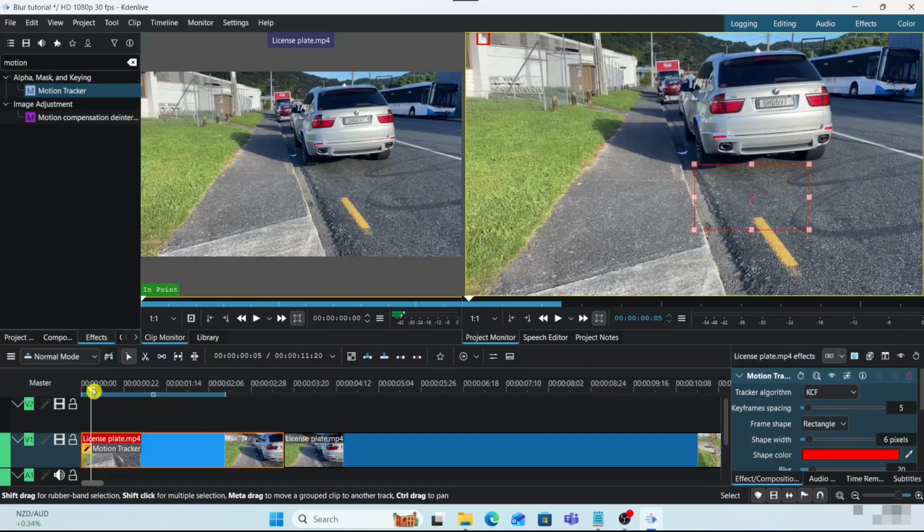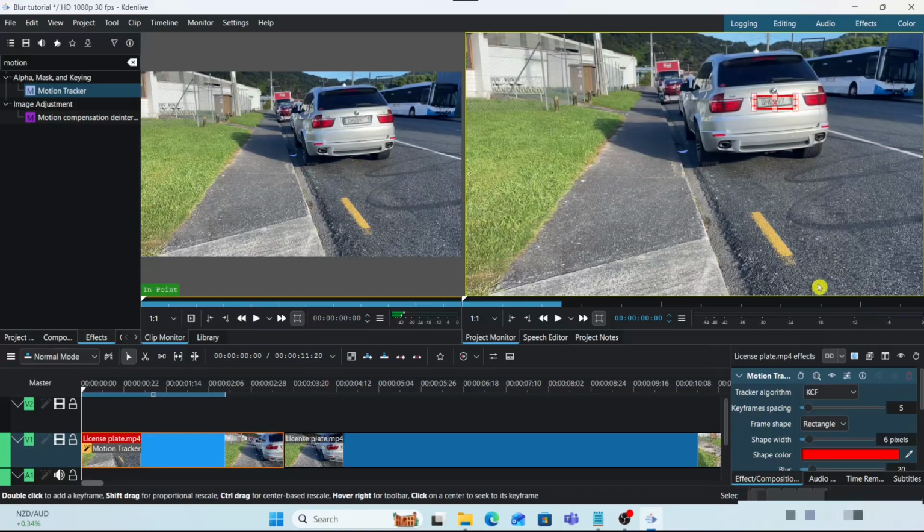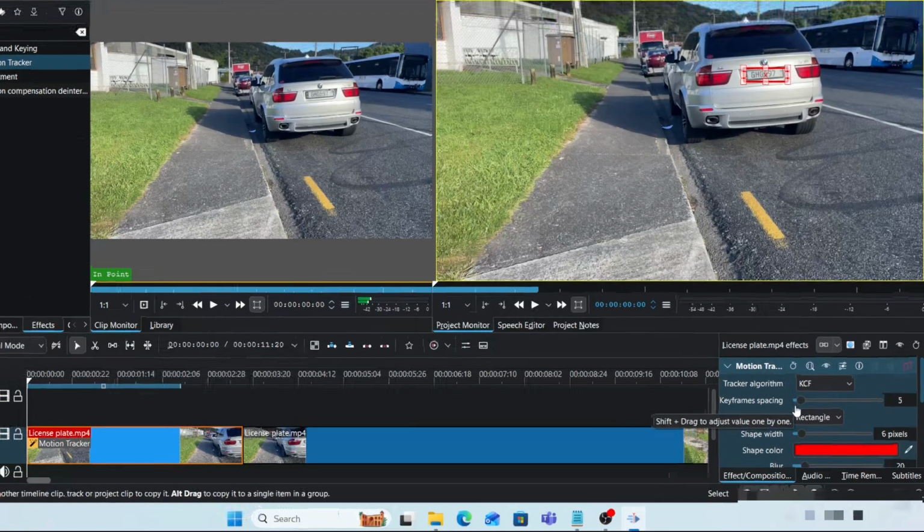Start on the first frame of the clip. This is important, and you will notice the red rectangle appear in Project Monitor. Move the rectangle over the number plate and use the handlers to change the shape and move its position. Now let's set motion tracking parameters in Effects Composition Stack window.